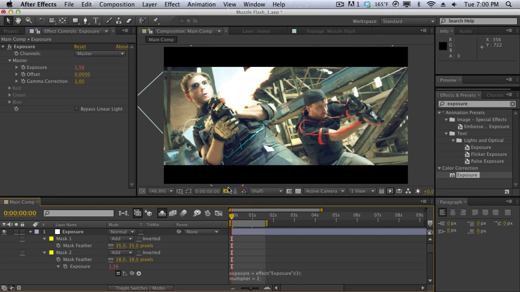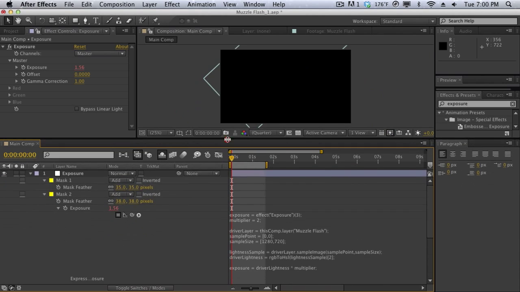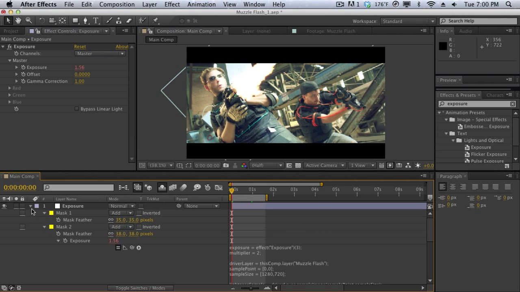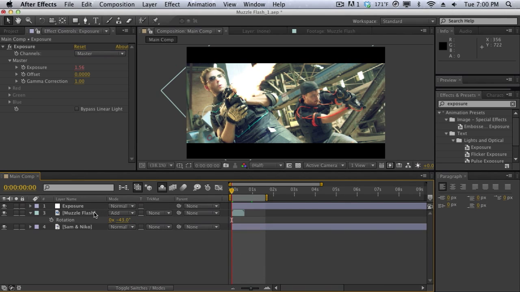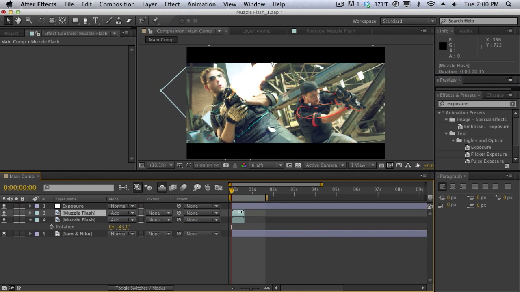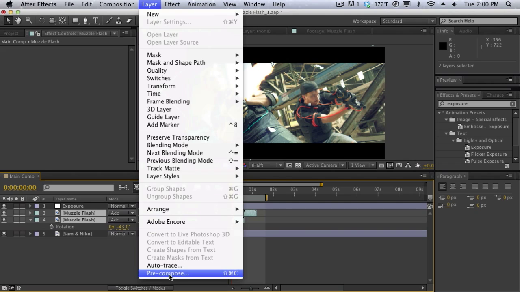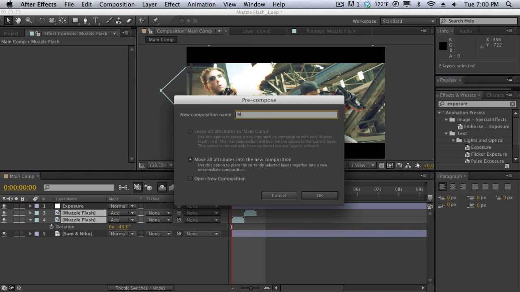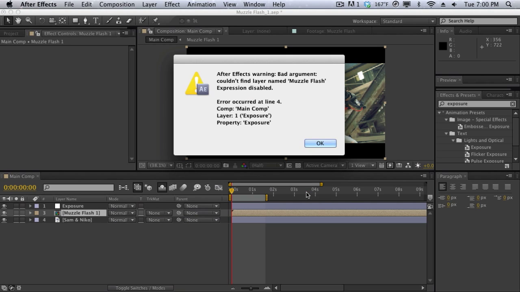So that's pretty cool, but what happens if you have multiple muzzle flashes? Well, the best way I found to do this is to pre-compose the whole thing, like Mark said. So for example, if I duplicate this muzzle flash, maybe we want to fire again, maybe over here, we would drag it and place it in time, and then pre-compose all the muzzle flashes into one main composition. We'll just call this muzzle flash 1. Move all attributes into the new composition.